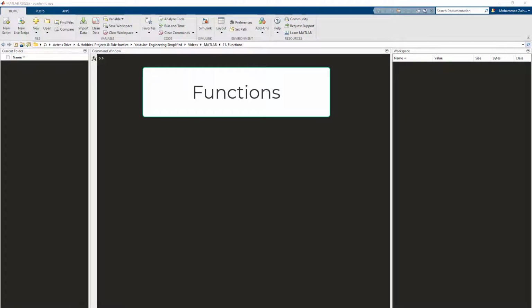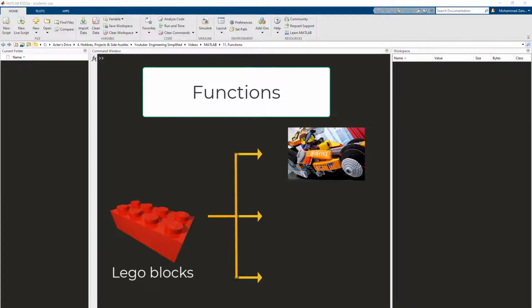Functions are basically blocks of code that you write once and then they can be reused again and again in different coding programs that you write. One good way to think about functions is as Lego blocks which have a distinct shape and size, and you can use the same Lego block for a number of different builds. You can make a Lego car out of it, a Lego castle out of it, and so forth.